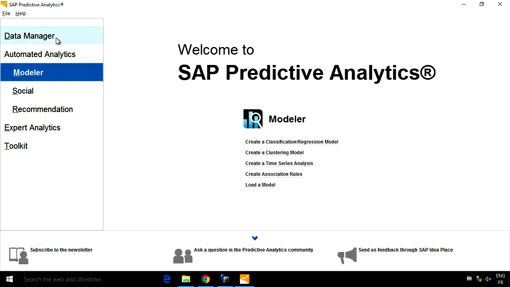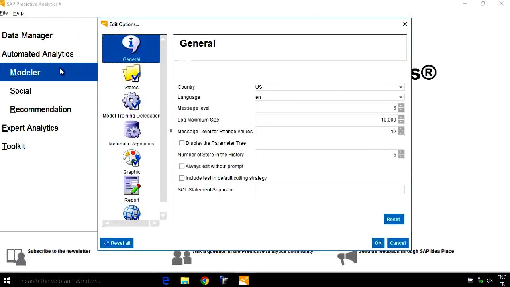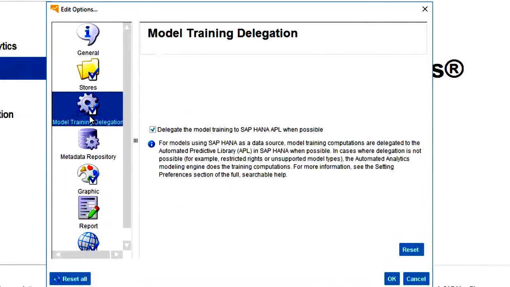And we can see we've got different options in here. Now, just one quick option before we get started. If we go to File, Preferences, you'll notice that there is a Model Training Delegation. And by default, it's turned on. So when you've got the correct scenario, you're doing classification, regression, clustering, time series, or association, but not recommendations or social analysis at this time.